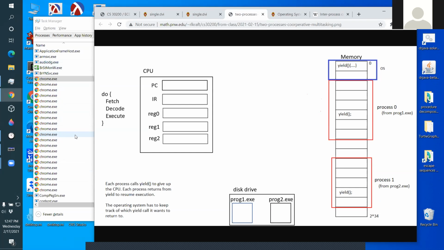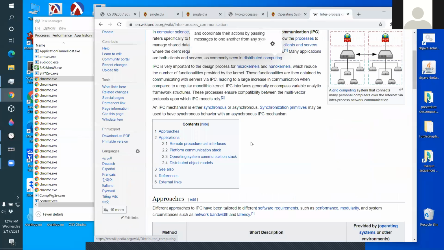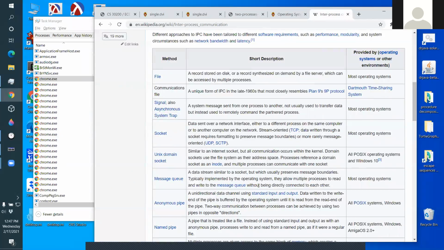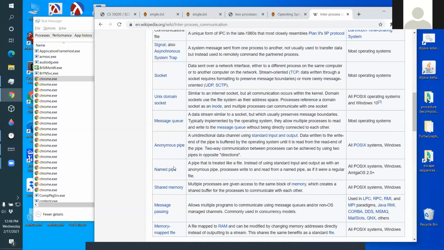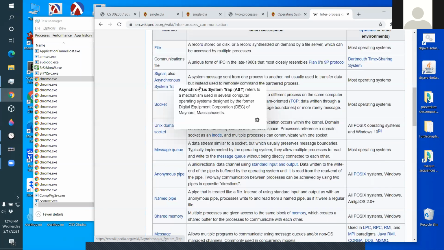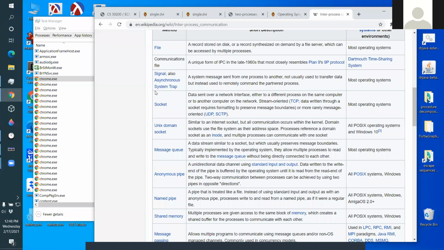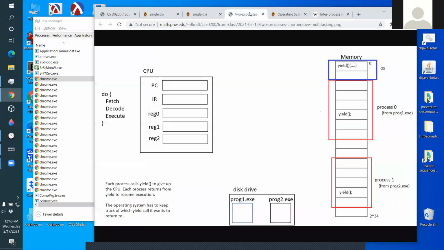It's not an easy design feature. The inter-process communication mechanisms are all hard to program. Okay, and here's a list of them. Like here's a list of inter-process communication mechanisms: sockets, messages, pipes, shared memory, message passing. So these are all libraries that exist. There's a whole bunch of ways for one process to communicate with another process.